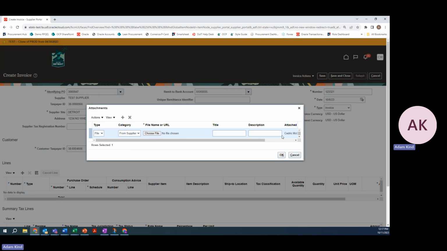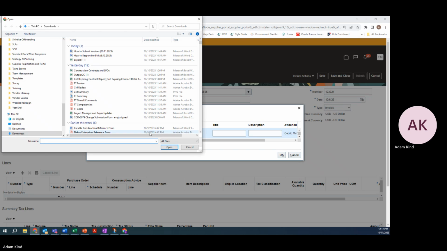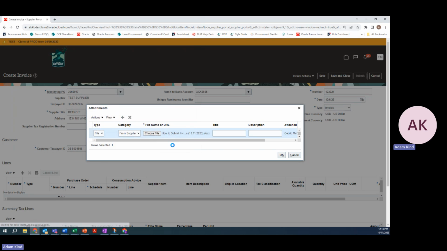Everything on this box is preset correctly. All you need to do is click Choose File and pick a file from your computer. I'll just pick a random Word document here. And what you'll notice is that the file name appears here and as the title. You can change the title or add a description if you want, but you certainly don't have to. Once you're comfortable with what's there, you'll click OK.